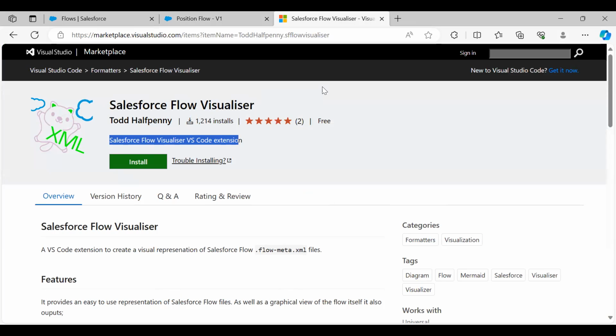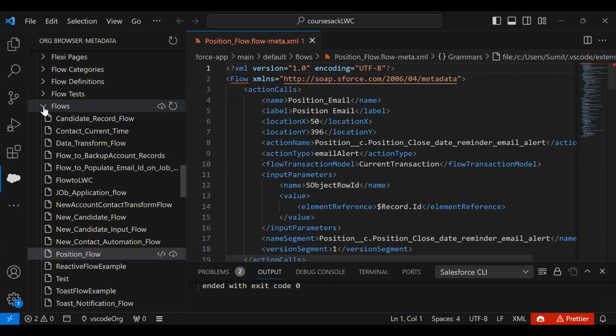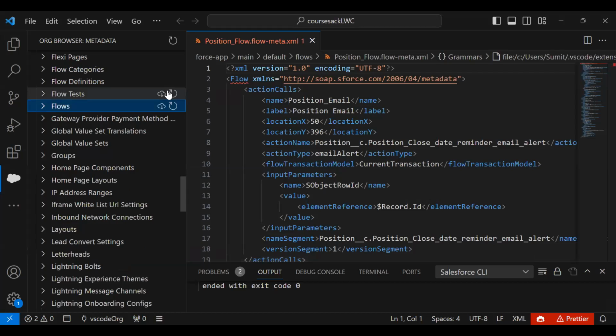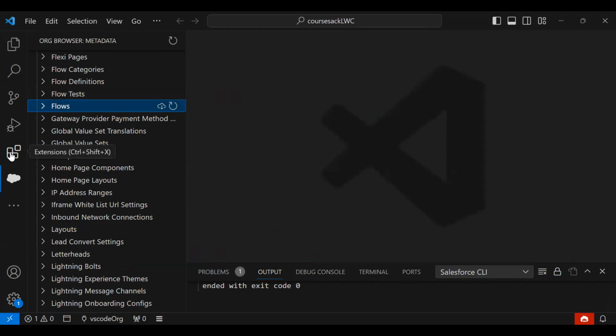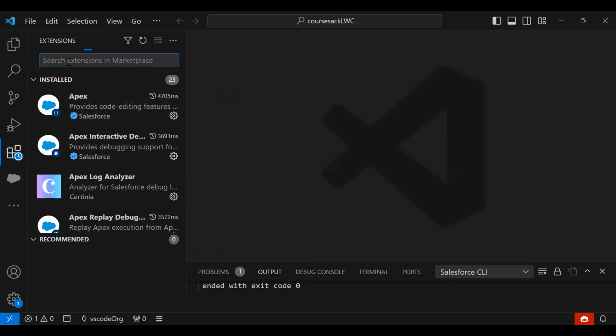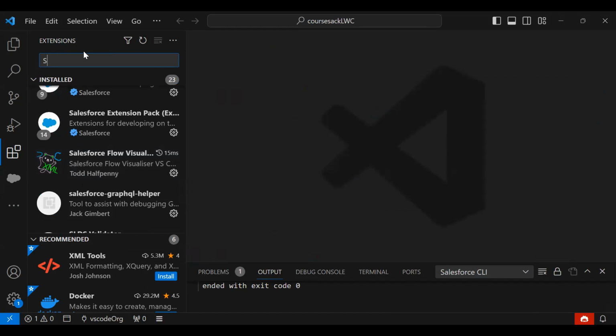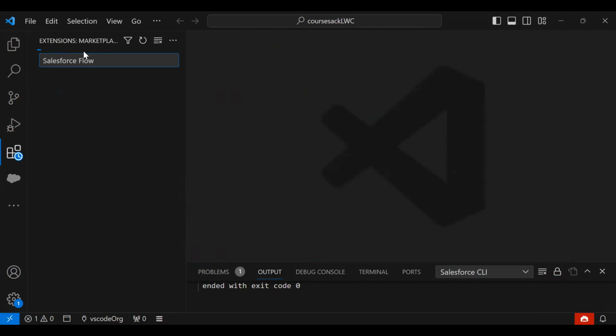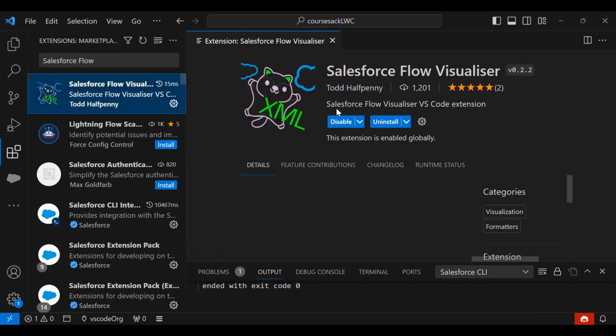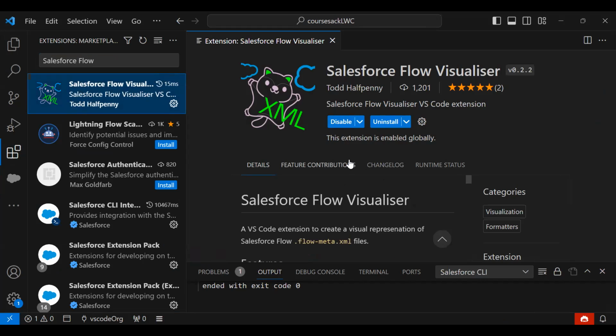In my case, I have already installed this extension. Let me show you how to do that. Step number one, you need to go to extensions, and from there you need to install and activate the Salesforce Flow Visualizer. In my case, I have already installed this extension in my Visual Studio Code.